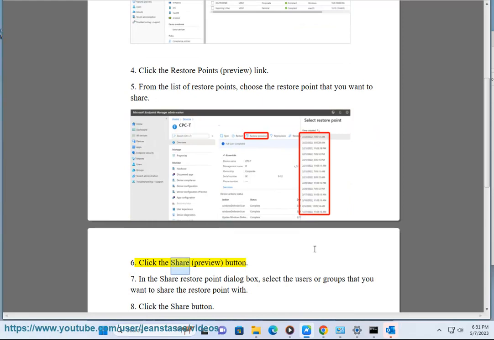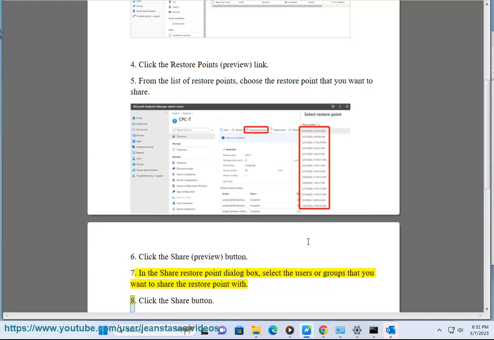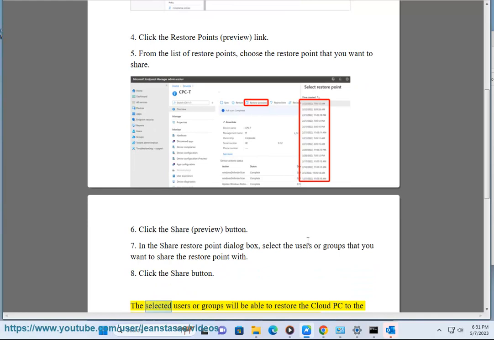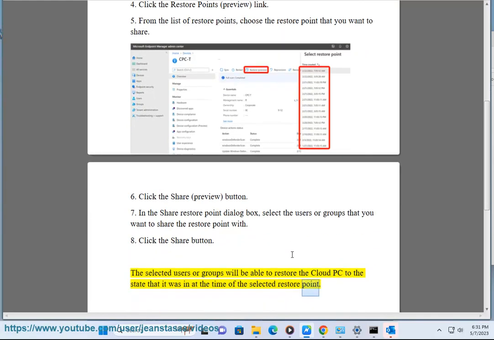6. Click the Share (preview) button. 7. In the Share Restore Point dialog box, select the users or groups that you want to share the restore point with. 8. Click the Share button. The selected users or groups will be able to restore the Cloud PC to the state that it was in at the time of the selected restore point.